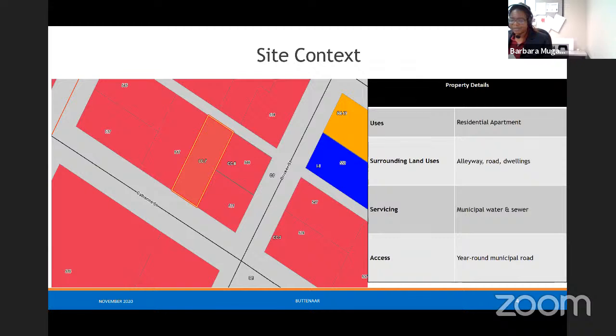Surrounding land uses include residential and commercial uses. There's a fire hall and Maple Square Mall in proximity to the subject land. The site is serviced by municipal water and sewers and is accessed through Catherine Street, which is a year-round municipal road.